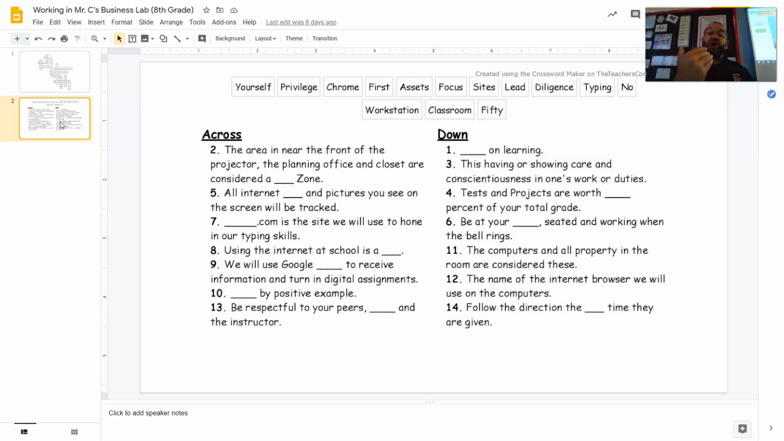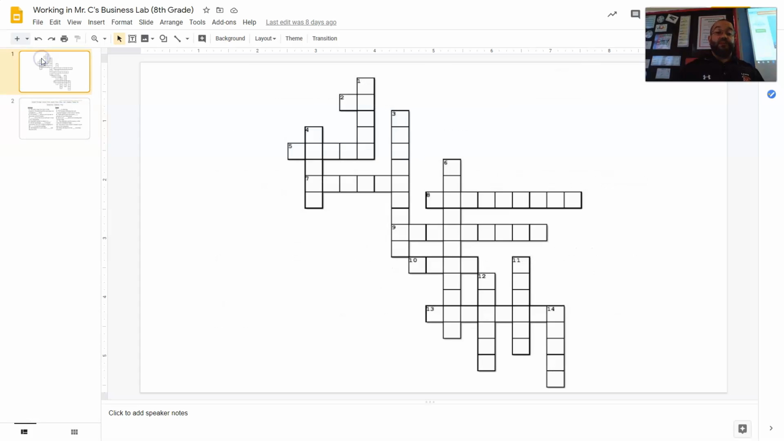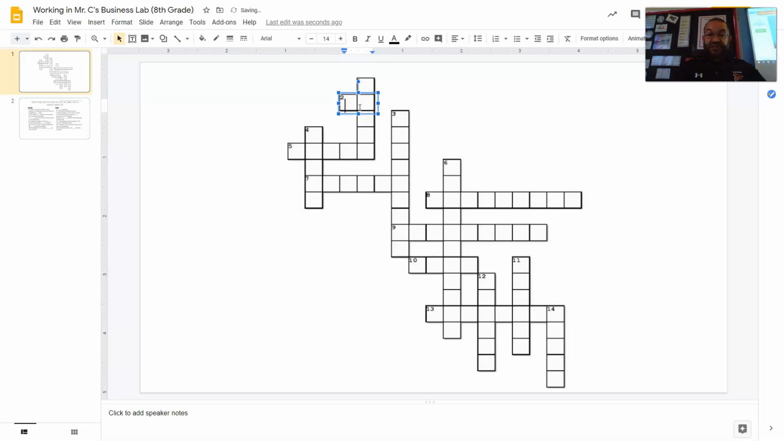So let's take on number 2. The area in and near the front of the projector, the planning office, and the closet are considered a blank zone. So let's say I wanted to type in BF for best friend, all right? I'm going to take my text box here, draw it around number 2, okay? And then I should be able to simply type BF for best friend, all right?